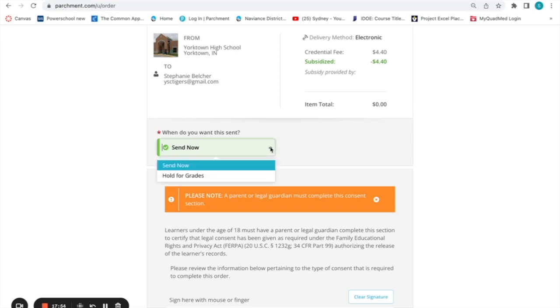Sometimes you might want to send hold for grades, which just means, let's say I ordered a transcript in November and I want to make sure that my first semester grades that I'm working on right now are sent in this transcript. So if you say hold for grades and you order it in November, the transcript won't actually be sent until the next semester is over. So that transcript wouldn't be sent until probably sometime in January after all the transcripts are done from first semester, if that makes sense. But hopefully, most all the time, you're going to be saying send now.